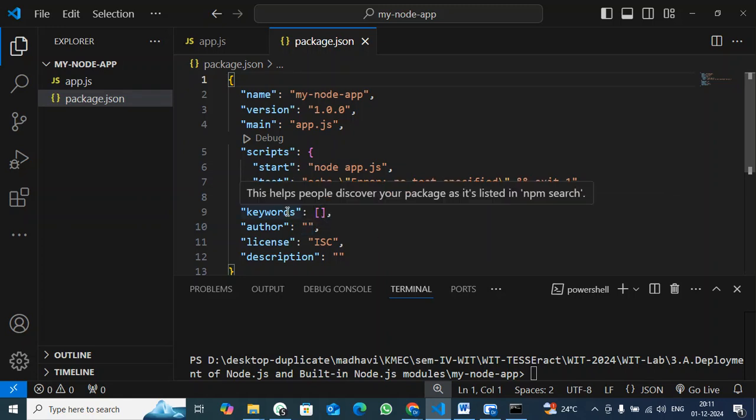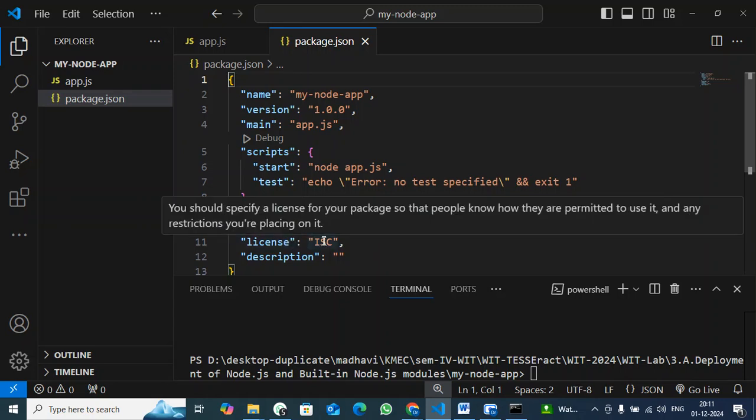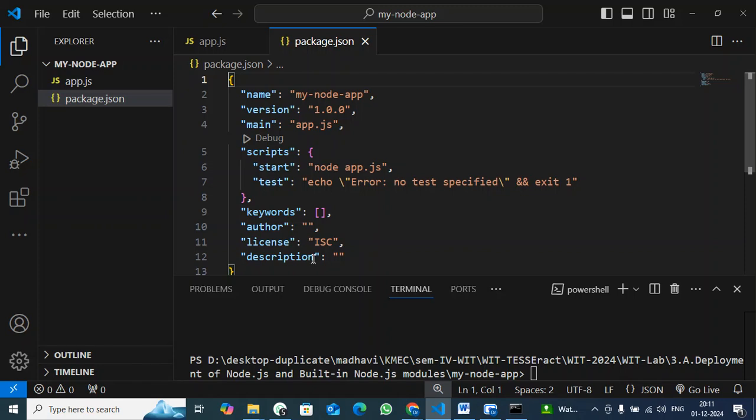This will help people discover your package where it is listed. In npm search, you can use keywords. You can write the author name, that is your name, whoever is maintaining this package, and the license of your package, so that people will know who is permitted to use it and what restrictions you are placing on it. And you can also give the description of the project here, which helps people discover your package, and it will be listed in the npm search.